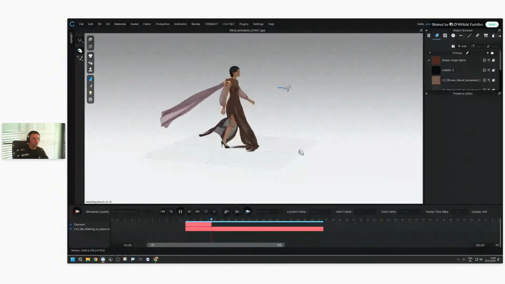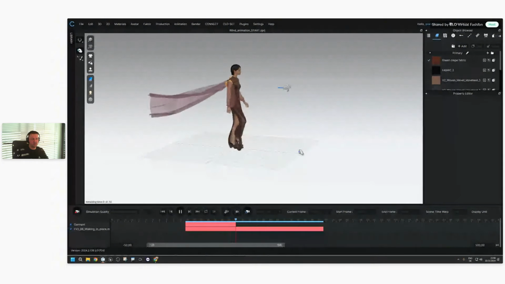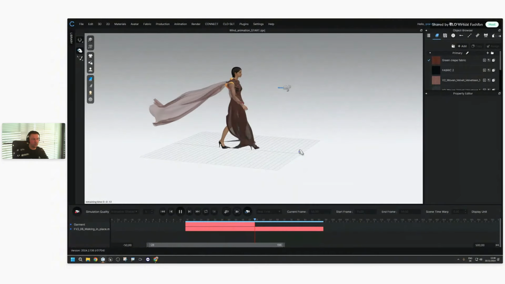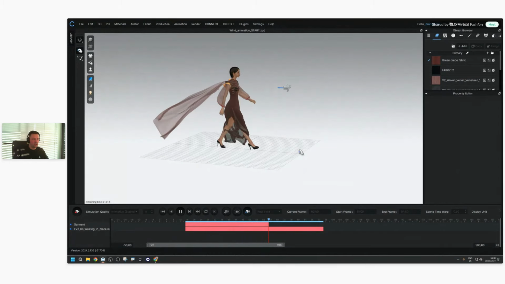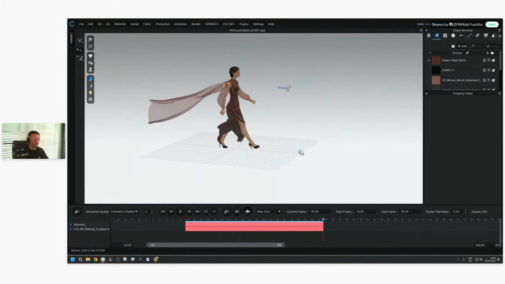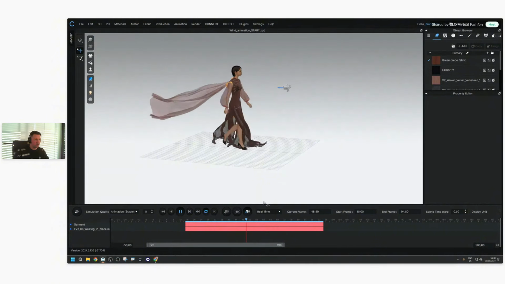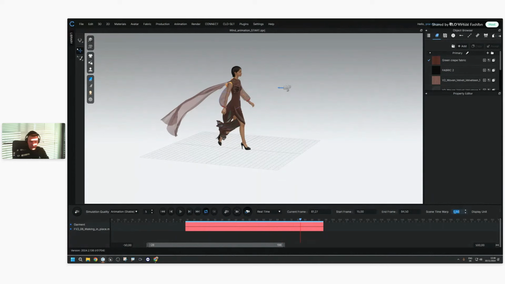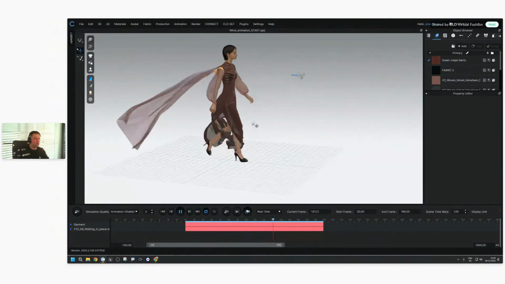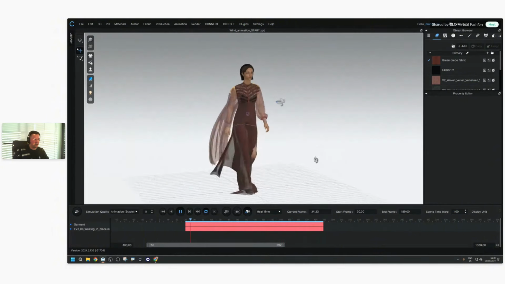And then with the wind applied, she's walking. Okay. And then we can see how it looks like. Did I make some changes? Yes, I did. Scene time warp. Just set this back. Okay. And play. So this is what I have recorded.